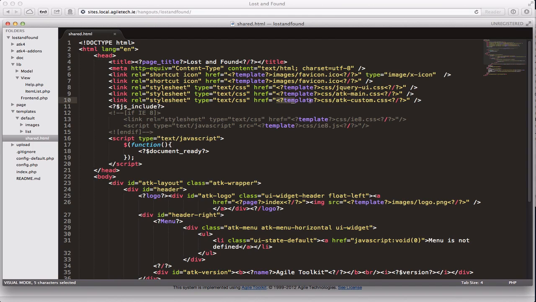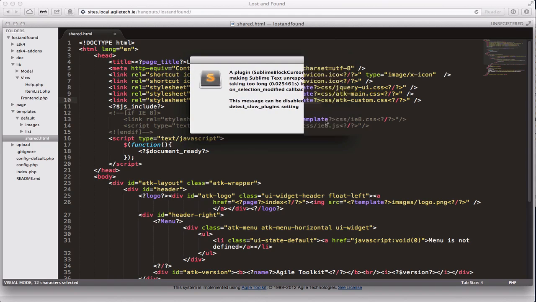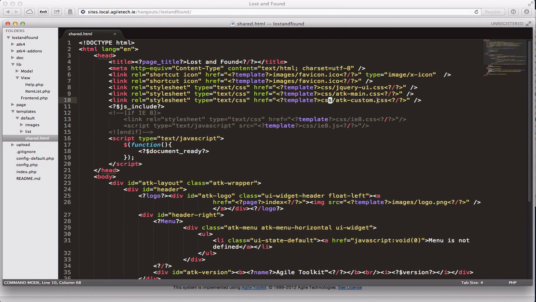Also, you see there is a template tag around this, so this particular file can be located either in a global folder or in a local folder. So it is up to you. If you want to replace it, you just need to create it inside the local folder. Don't change it inside ATK4.